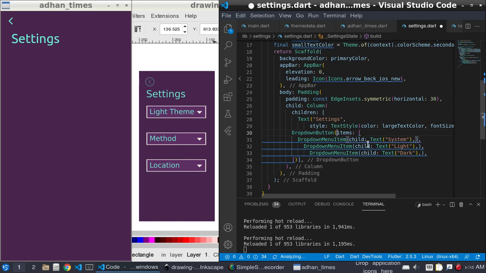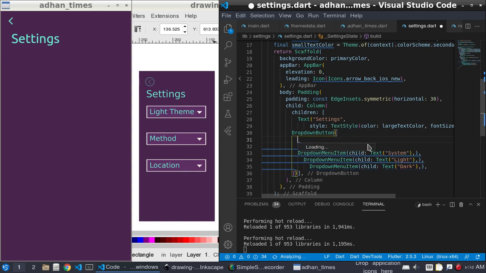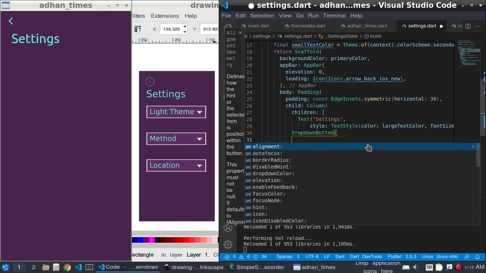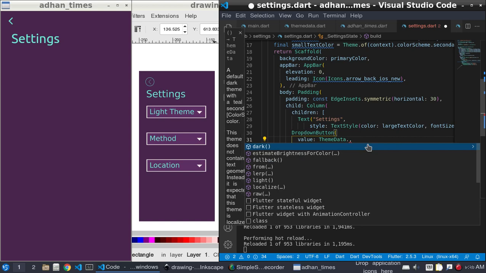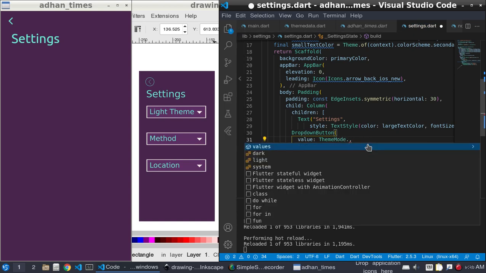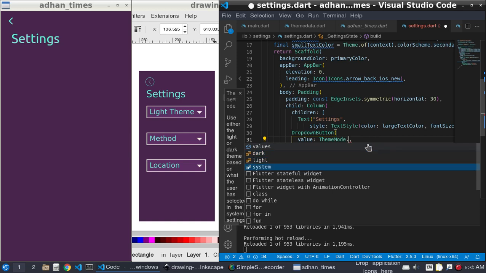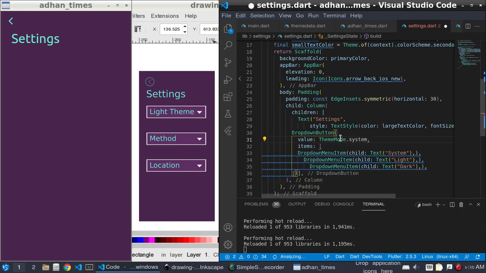And inside this drop down button, the value is theme data dot, the initial value is theme mode, sorry, theme mode dot system, and it takes theme mode.